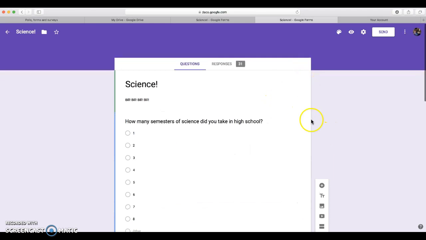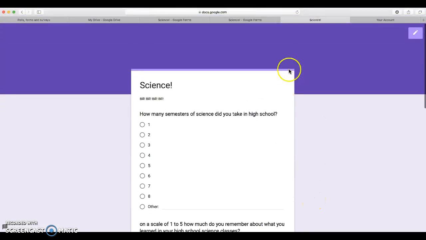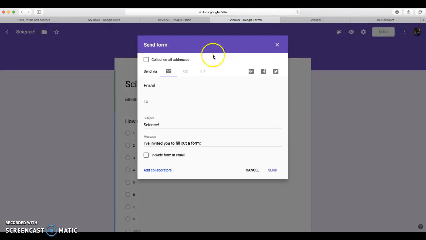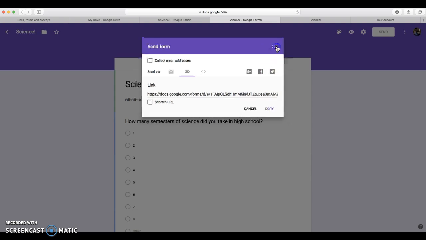And then to send out your link so that other people can take it, you would either go to preview and then see it like that, or you can go back here and go to send, and then you can either add people's emails right here, or you can send them this link, and then you can just copy it and then send it to your friends or whoever like that.